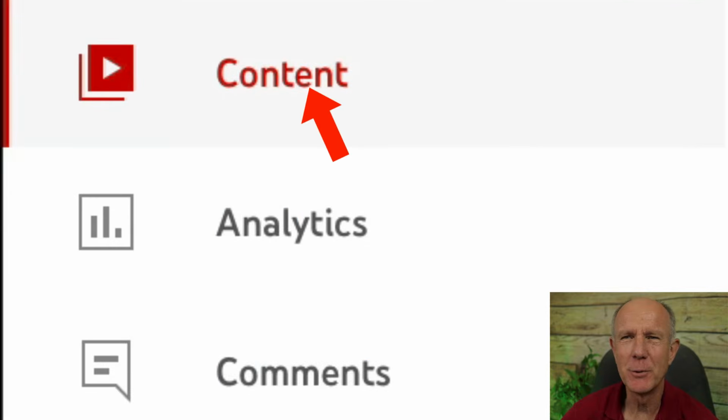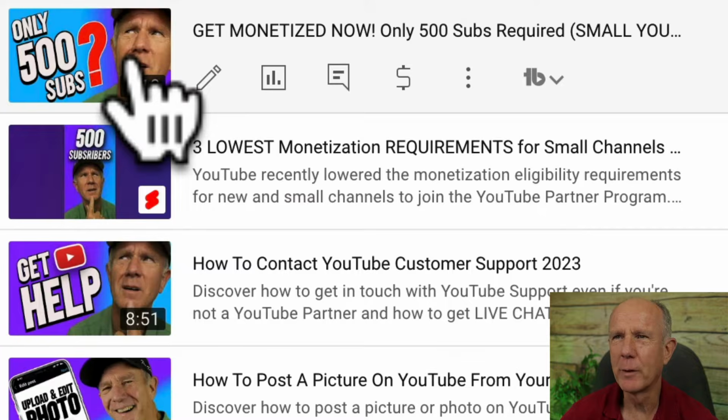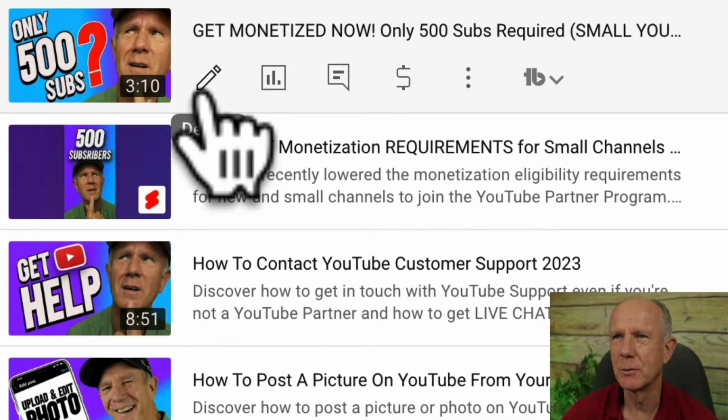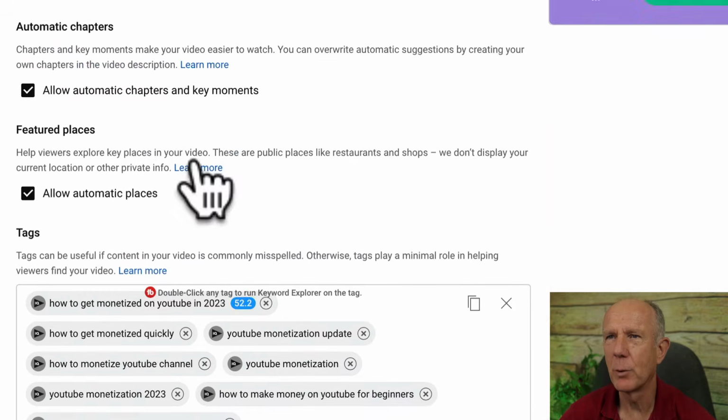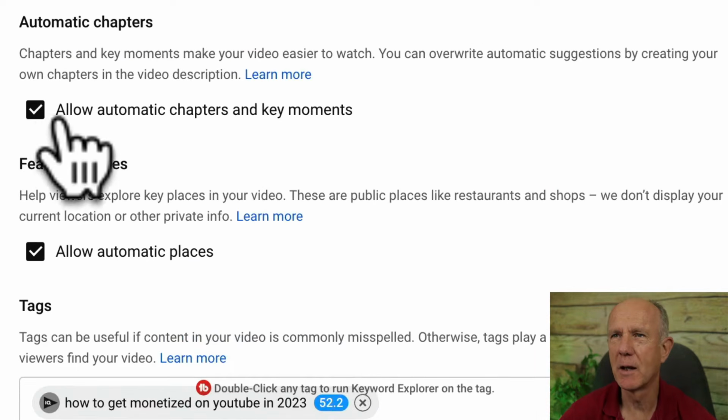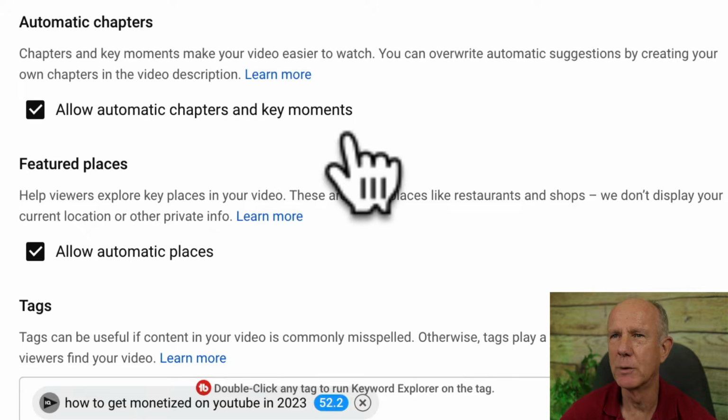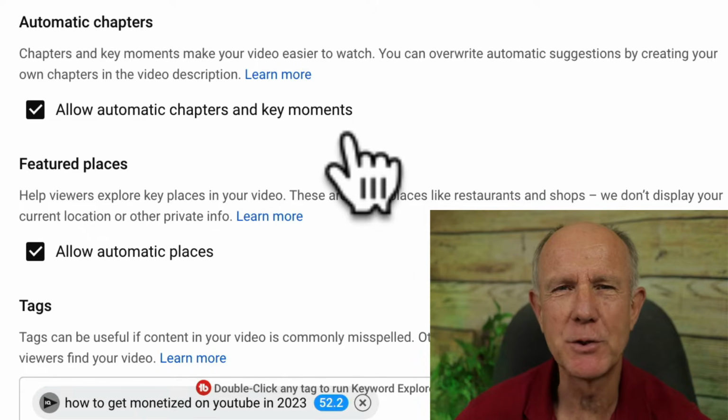Click on the Content tab in YouTube Studio and hover over the video you wish to add automatic chapters to. Click Details, scroll down to the bottom of your video where it says Automatic Chapters. Check the box that says Allow Automatic Chapters and Key Moments. Keep in mind, by default, this box will be checked for all new uploads. If you manually add your own chapters, it'll override the automatic video chapters. Click Save to save your settings.